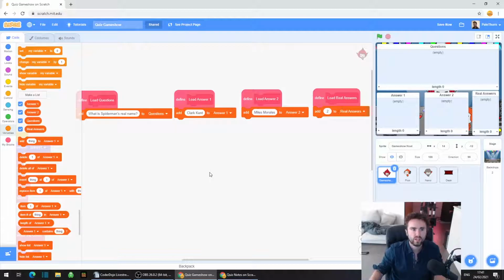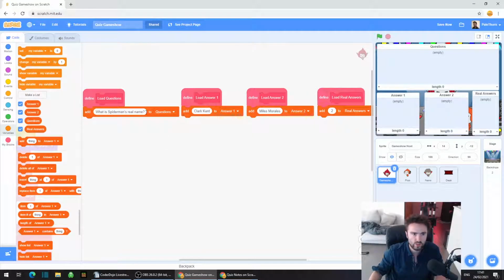So now what you can see is we've got these 4 columns, and together the question, answer 1, answer 2, and real answers form a row. This is how a table works. In coding, you'd normally have a table when you want rows and columns of information. To do it in Scratch, because Scratch doesn't have tables, we're just using a bunch of lists all together. But this makes sense, right? We've got all of our information in the same row.